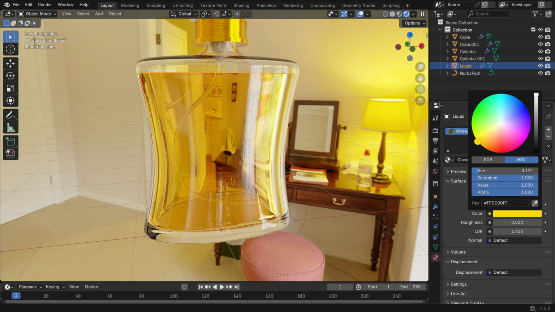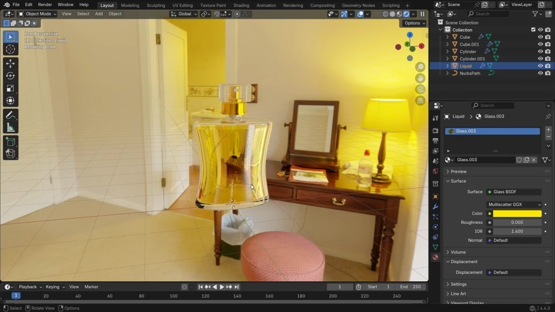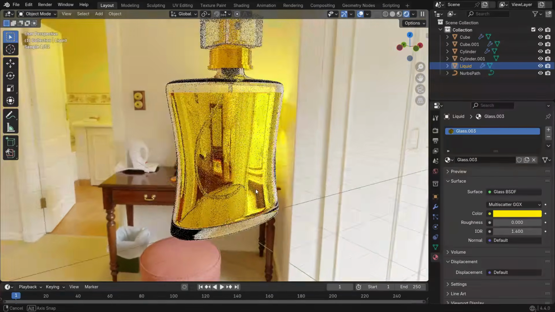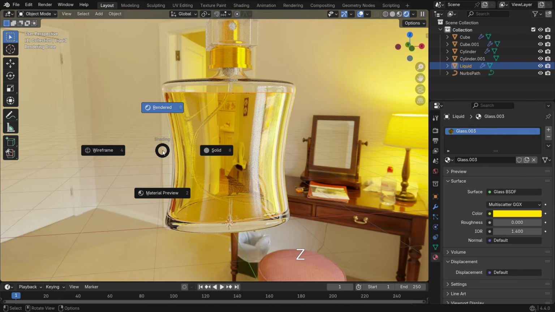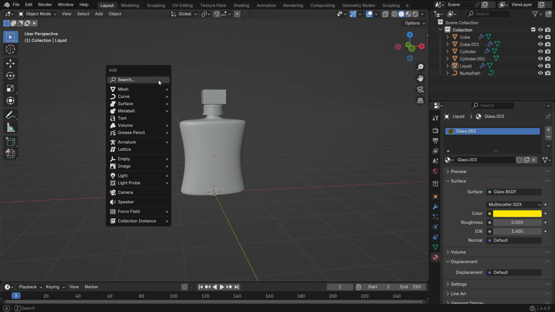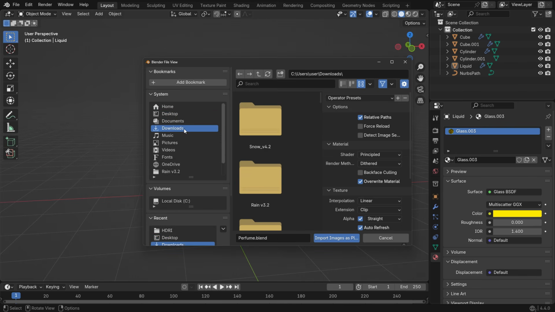Now, it's time to add our brand's label to the product. For this, you need a logo design in JPEG or PNG format. Switch back to Solid View. Press Shift-A, go to Image, and select Mesh Plane. Import your logo image from your computer.